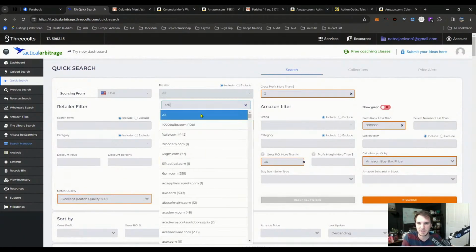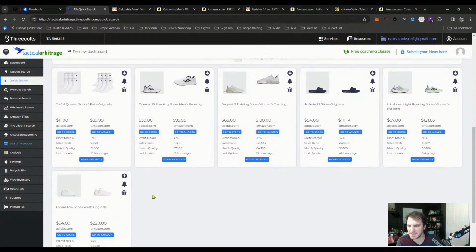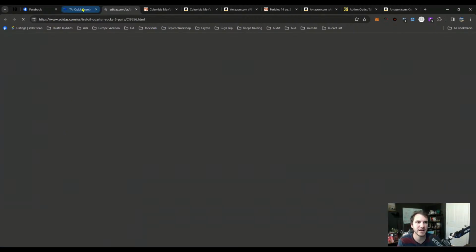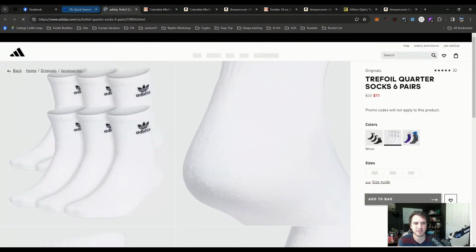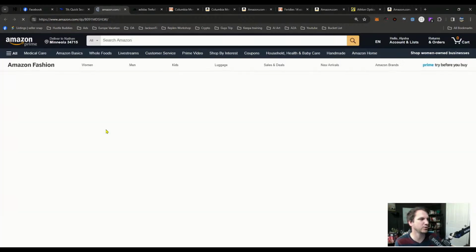Adidas. There we go. Okay, let's see what Adidas finds. A couple things pop up. And I think Rakuten has that same, it's like 8% or something for Adidas. 6% for Adidas. Okay, so we'll consider that when we are sourcing here.